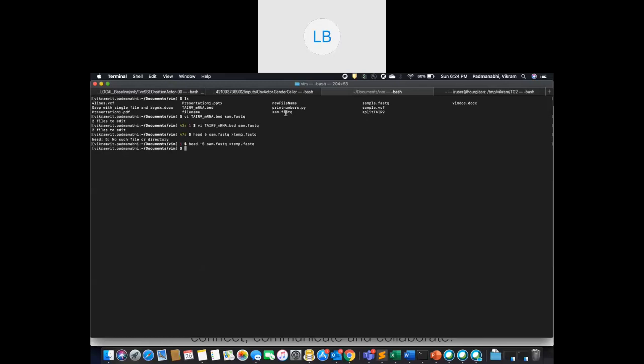So I took only 5 lines and wrote them to a new file, that is this one. How can I visualize it in command mode? That is cat 10 fastq. These are the 5 lines I have created. I have taken them from the sam.fastq and appended them to a new file, that is temp.fastq. Now I want to insert this temp.fastq here.